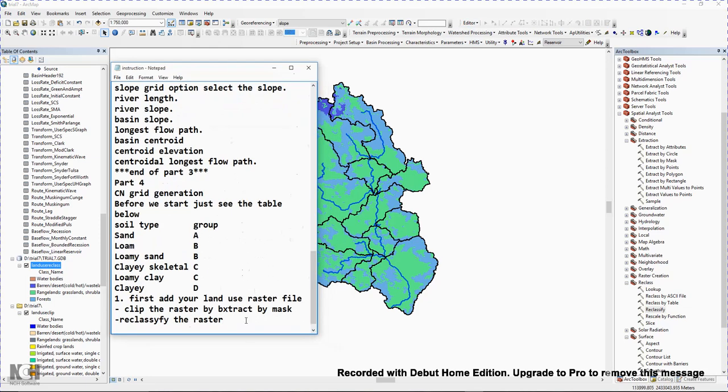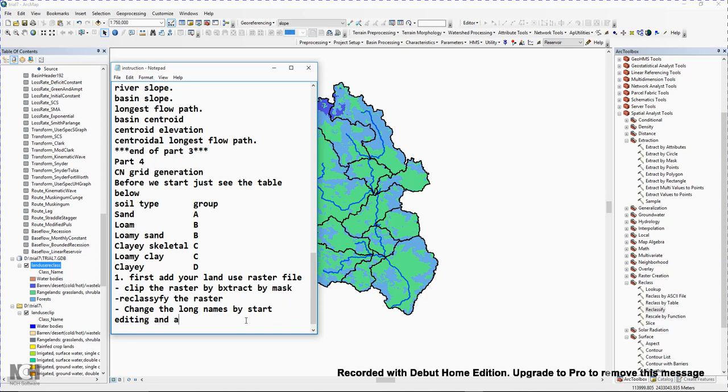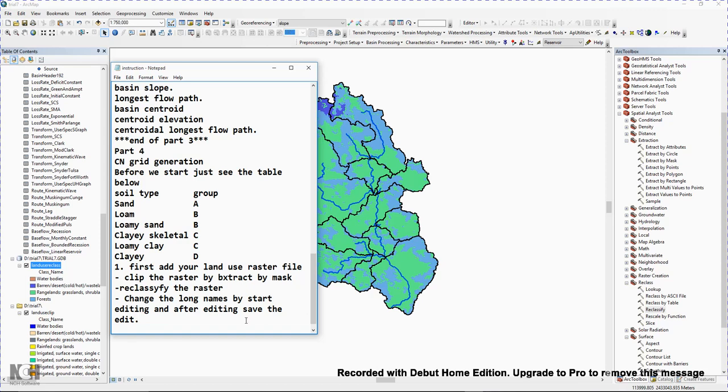Okay. So for the reclassify the raster, after that, start editing and after editing, save. Now, what do I have to do?